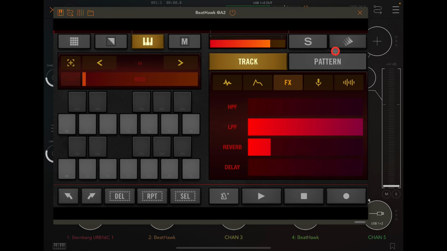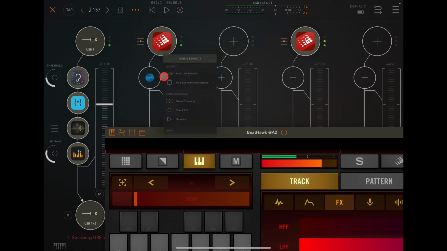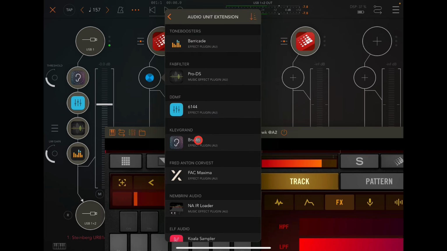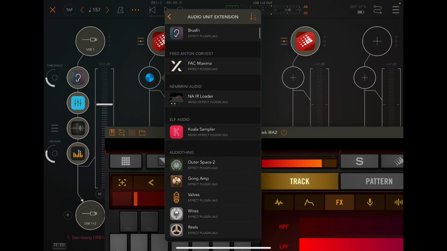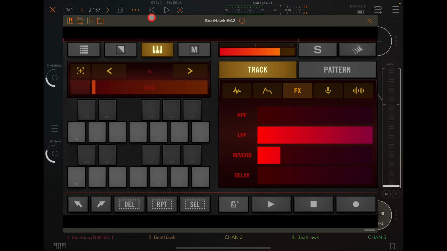But of course, because this is AUv3, maybe you just want to use the amazing sounds in BeatHawk, you can add whatever effects you like, you know? So you could go, oh, what's this? Right, I'm going to add in a... I don't know, an out of space, right? So that's one of the cool things you can do.